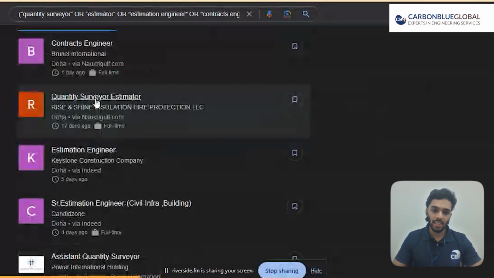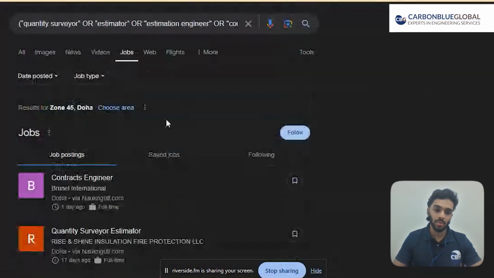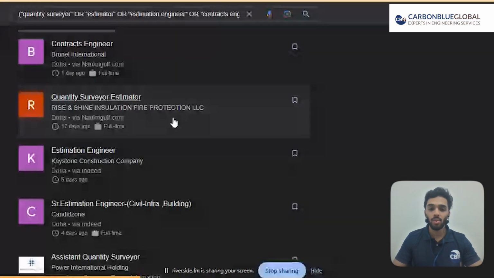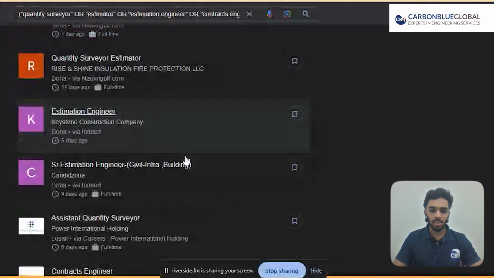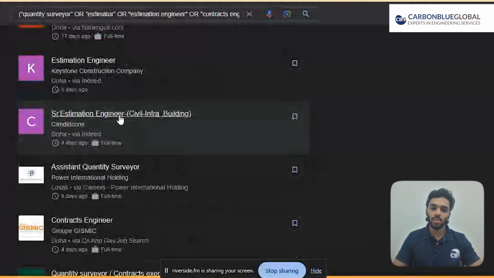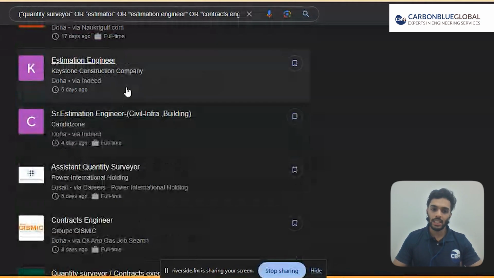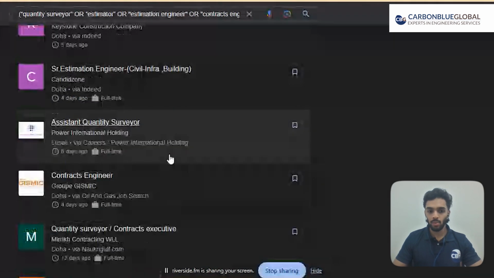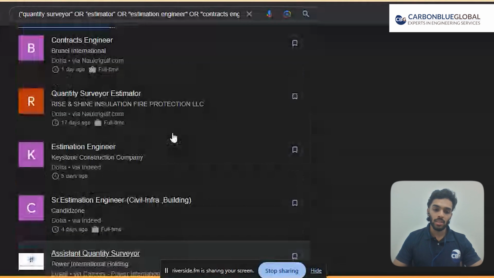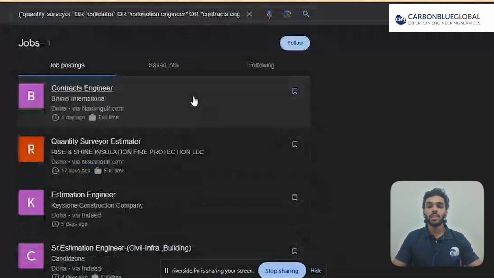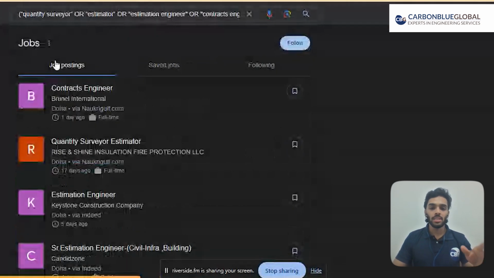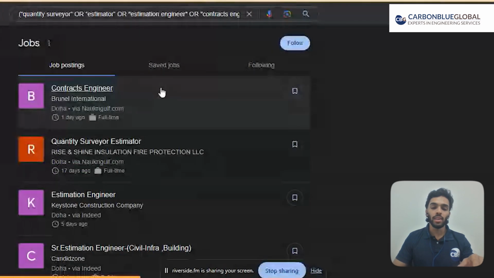You can see there's a contracts engineer role that was posted just 1 day ago. There was a quantity surveyor estimator role that was posted 17 days ago, and so on and so forth. There's an estimation engineer role that was posted 5 days ago. There was a senior estimation engineer role, once again, posted 4 days ago. There's an assistant quantity surveyor role posted 6 days ago. The point I'm trying to make is that by a single Google search, you'll find all the relevant opportunities in just one search.